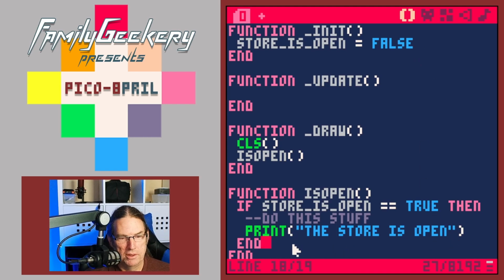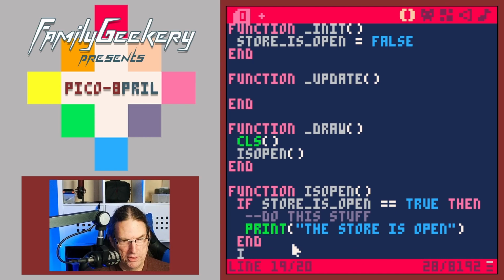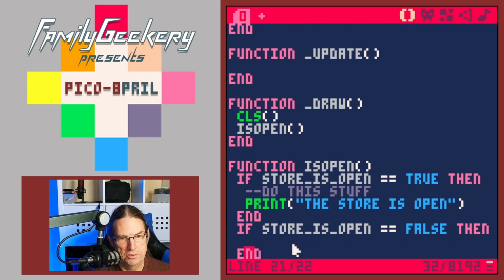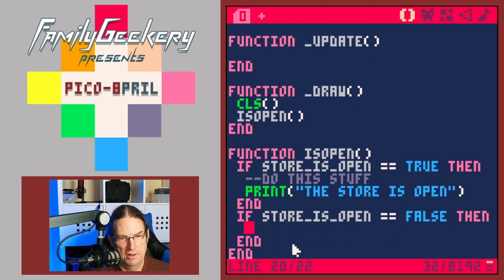So what we could do is down here in our function, we could do another if statement. If store is open equals false, then now we're going to do this stuff in here. So let's just go ahead and copy this line down here.